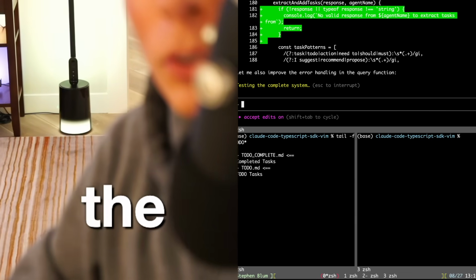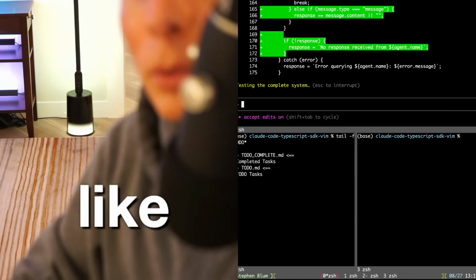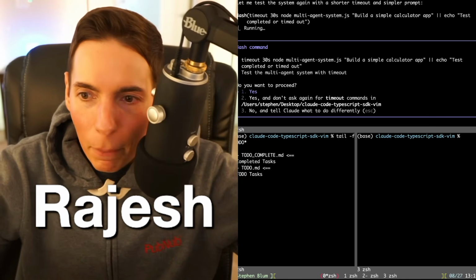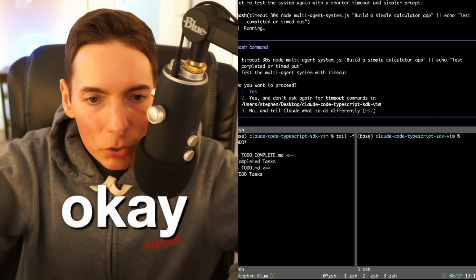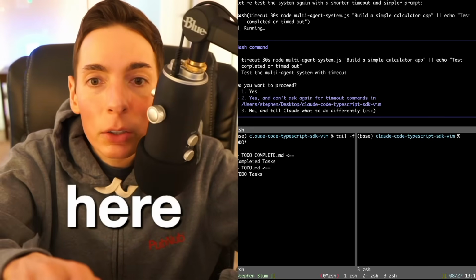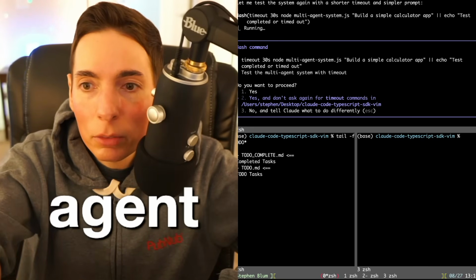Claude Code is still working. It's doing some things. It looks like it found a problem and it's making some changes. All right. Claude is awaiting user input. Okay. Claude is asking us for something real quick. Let's make sure Claude can do it. Here it says, timeout 30 seconds, multi-agent built. Okay. Test. All right.